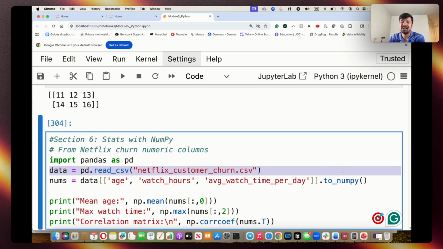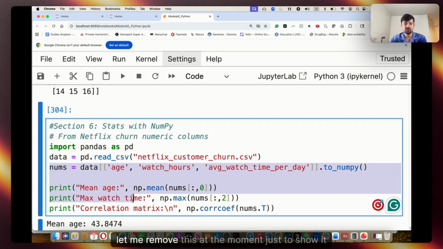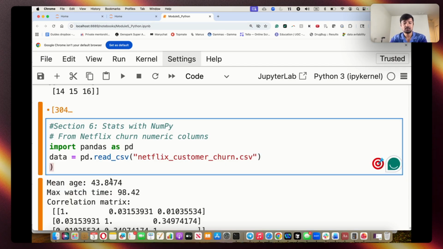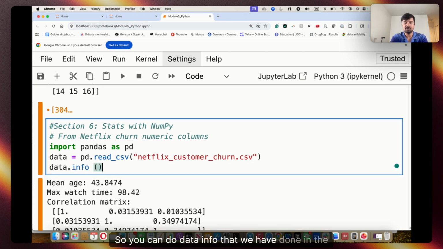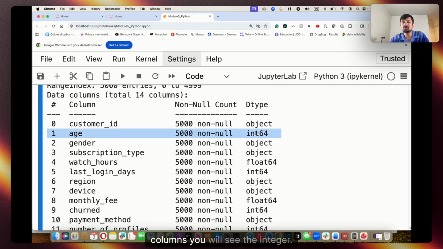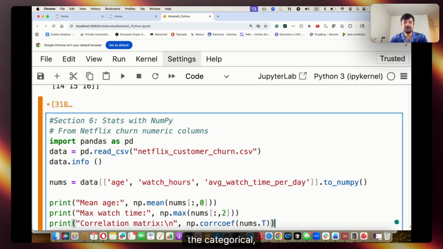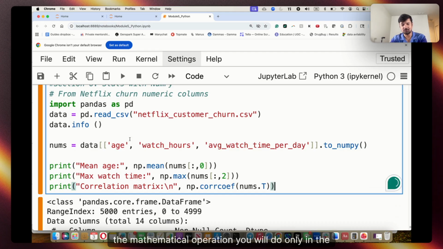In this data, I'm just showing you a very simple example. You can just load the dataset like this. You can check how the data looks. Let me remove this for the moment just to show it to you. You can do data.info, which we have done in the past also. You will get all the columns, and from them you will see which columns are integer, to explore with NumPy, because the mathematical operations you will do only on the numerical columns. So the numerical columns are age, watch hours, and average watch time. You can simply get these as arrays by using NumPy.